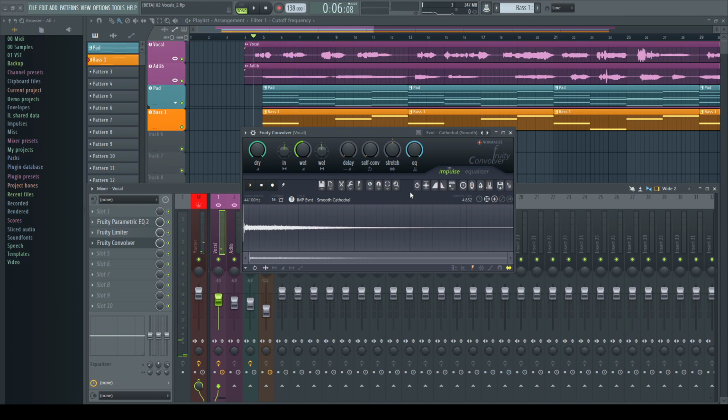This reverb sounds really nice, but it's too long. I go to the volume tab and let it fade out much quicker.